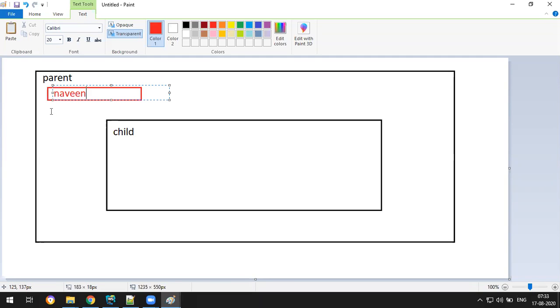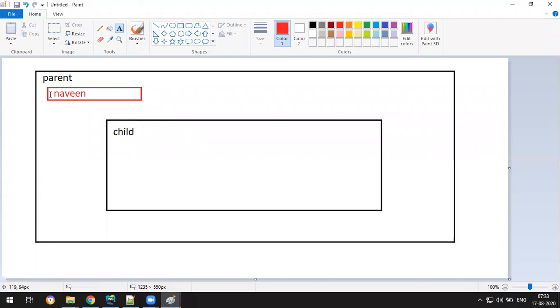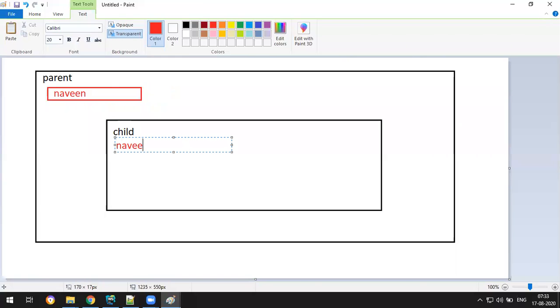But what my plan is, as soon as I'm typing, I don't want to display the data in the parent. I want to display, when I'm typing in the parent, that data in the child.